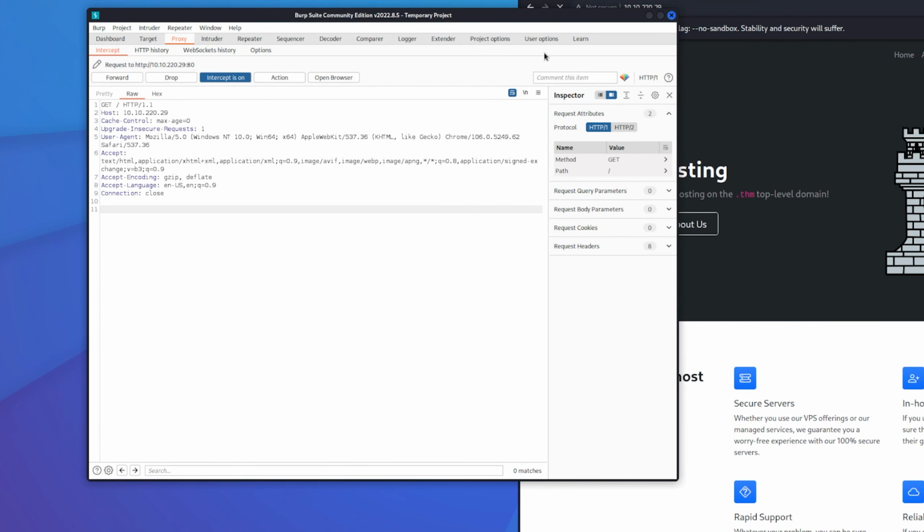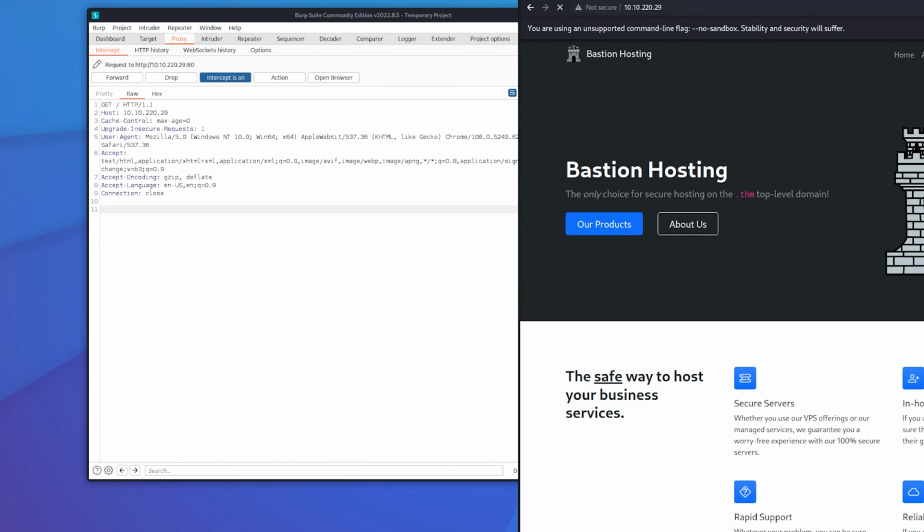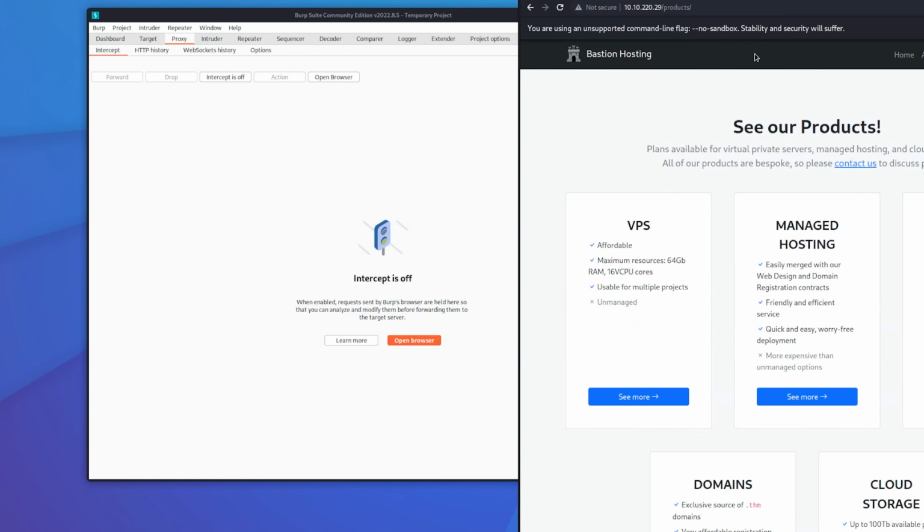So basically, what I'm gonna do is turn intercept off. Now, whatever you're trying to do, you need to remember to turn intercept off and on, right? Because this is important. If you don't, you're gonna be like, why is this not loading? What is going on? Just turn it off and it'll load, right?